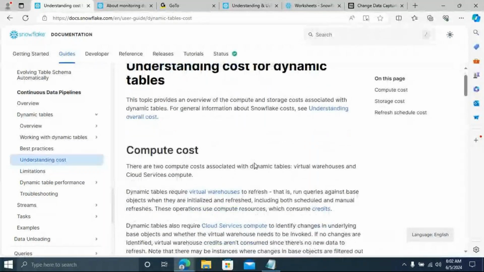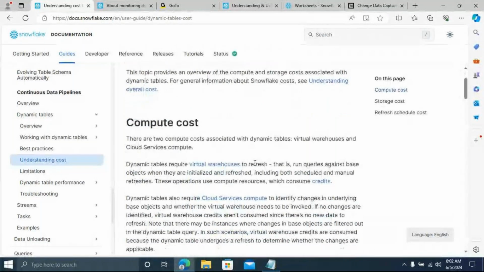Mostly, you'll use dynamic tables to do continuous data transformation. For continuous data transformation, you use dynamic tables. Dynamic tables require virtual warehouses. If you use a large warehouse, what will happen? The large warehouse will have more memory. It will run your data transformation much faster. The virtual warehouse is what will refresh your data.